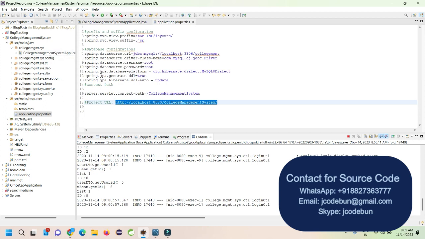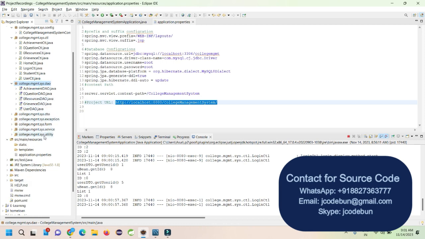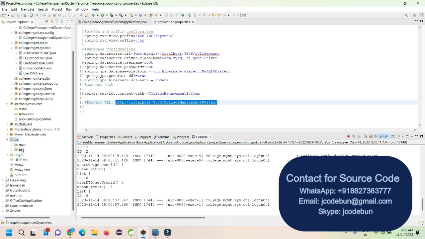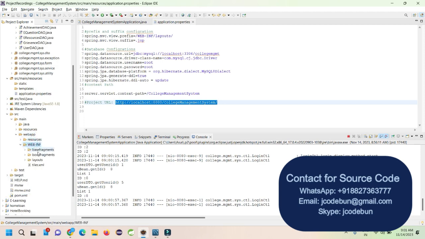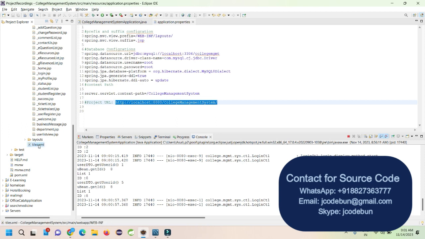Apart from that, it follows the complete MVC architecture. So the Spring configuration is available here. Controllers are there, DAOs are there, DTO, exceptions, form, services, and utility. And for the front end side, it has JSP. Let me show you WEB-INF. So here we are managing the JSP pages, and styles.xml to manage the layouts.